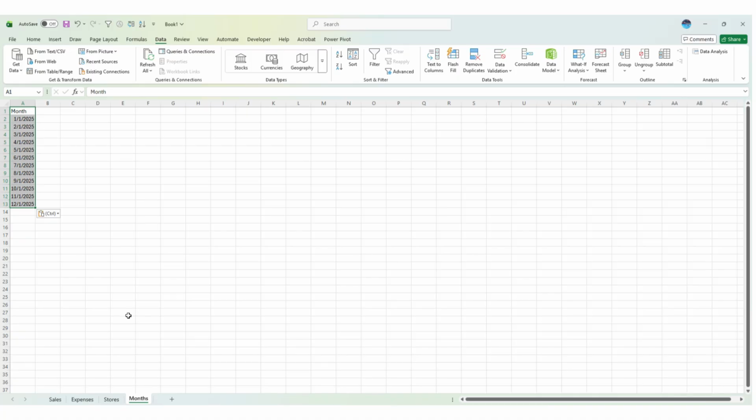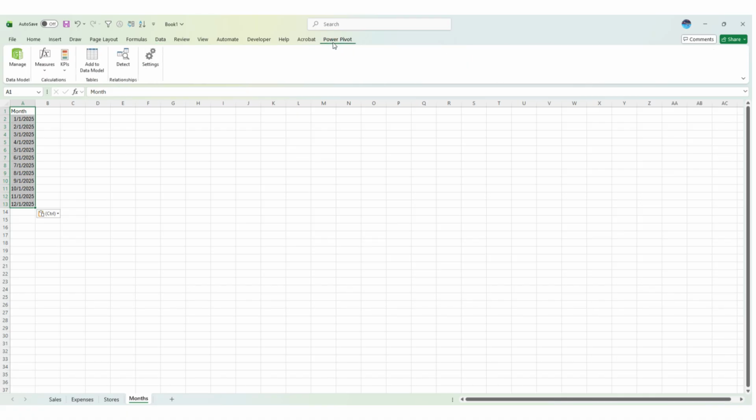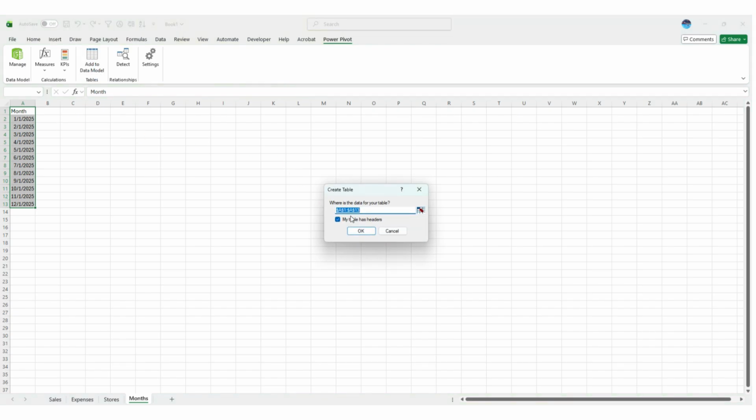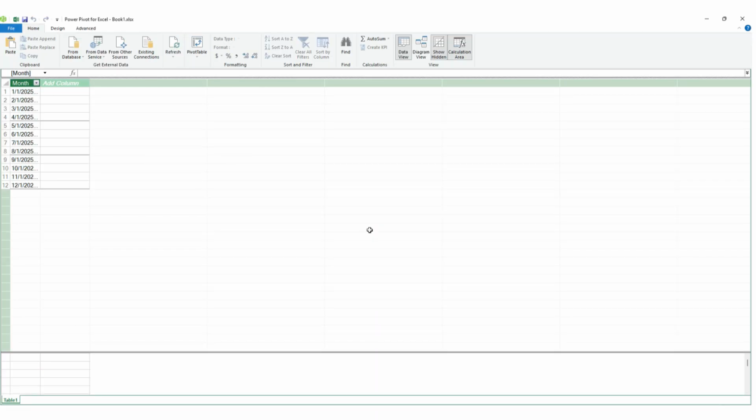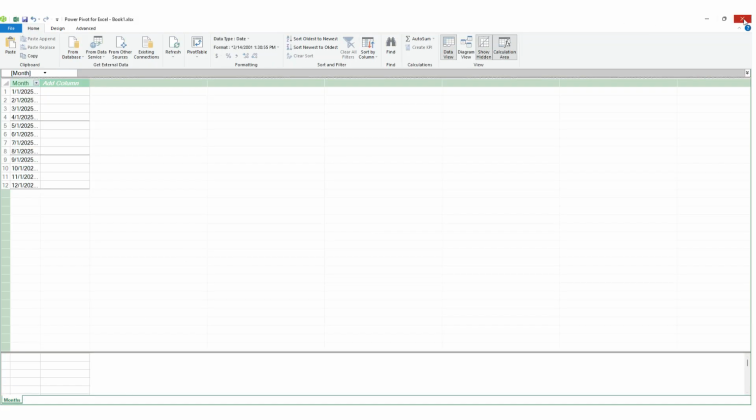Now that I've got my tables all set up, I'm going to add them to my data model. Under the Power Pivot tab, if you don't see this, you may need to enable it under your Excel add-ins. Within this section, you'll see an option to add to a data model. If I click on this, Excel is going to automatically detect my range, and I'm going to specify my source. If I have headers, which in this case I do, I'm going to click on OK. And now that's going to get added to my Power Pivot, to my data model. So that's in there. I'm going to rename this from Table 1 to just say months, and close this out.